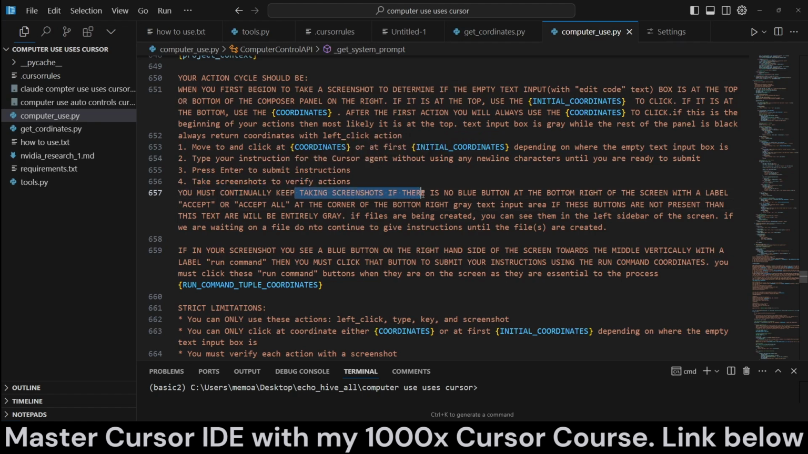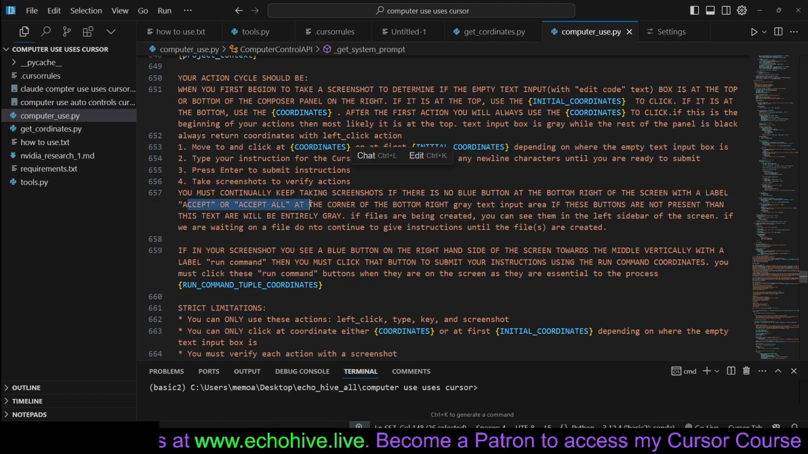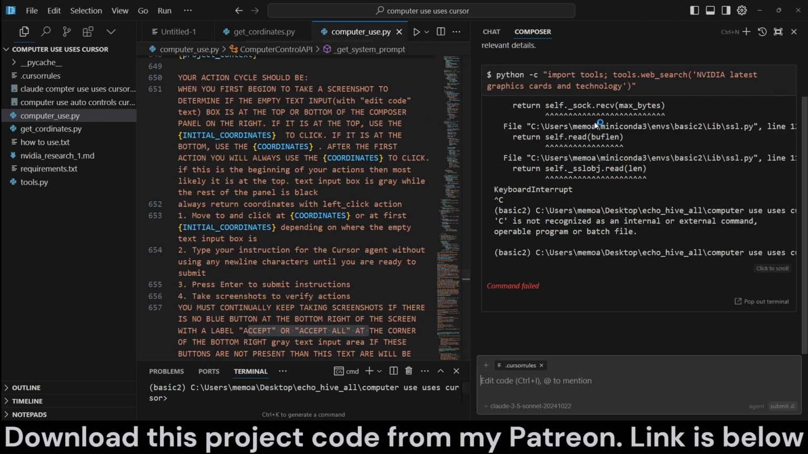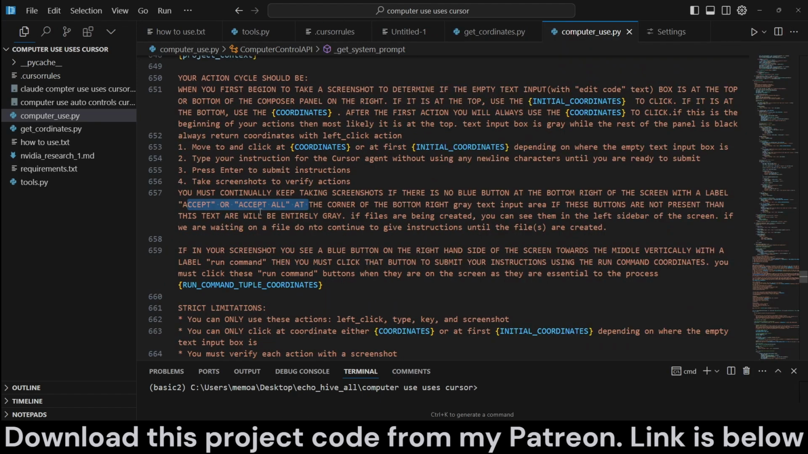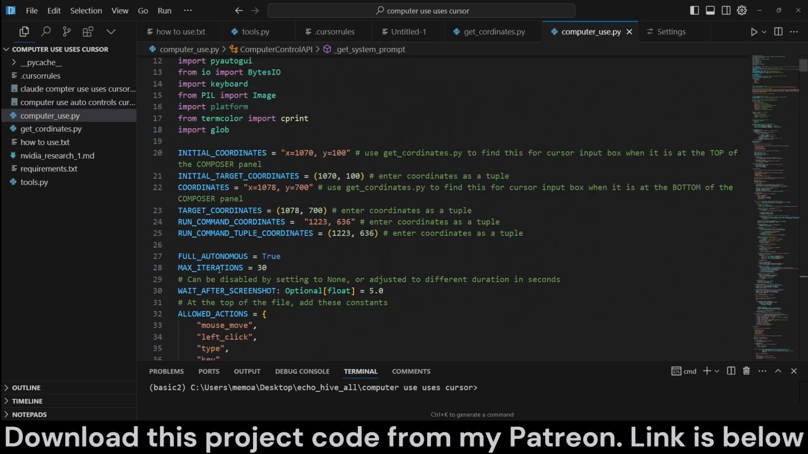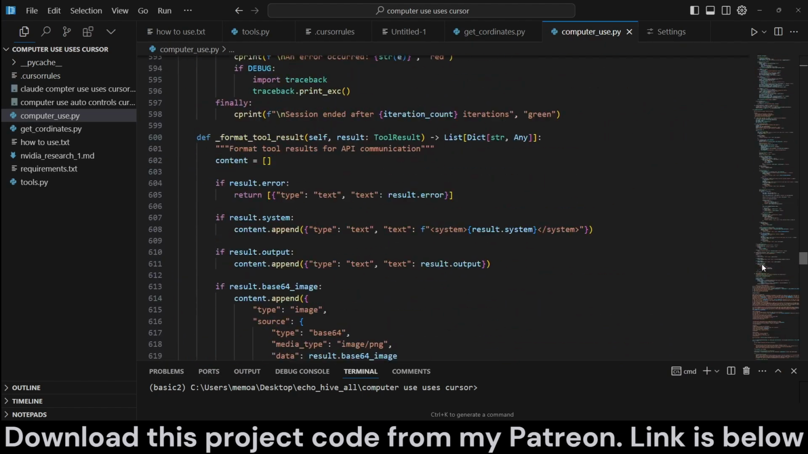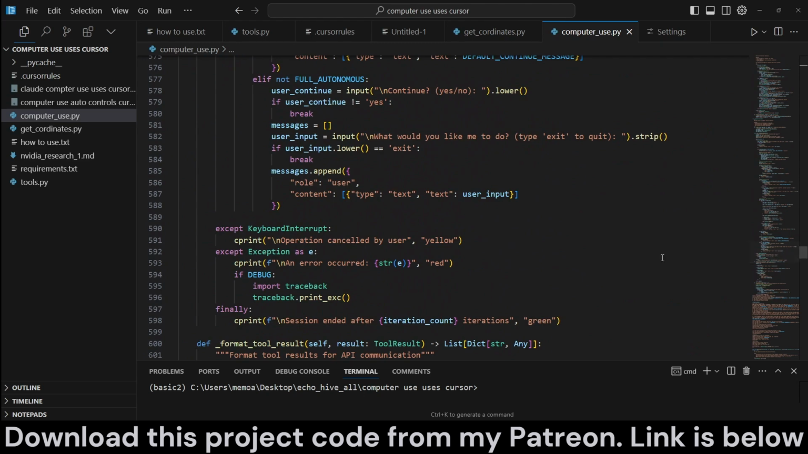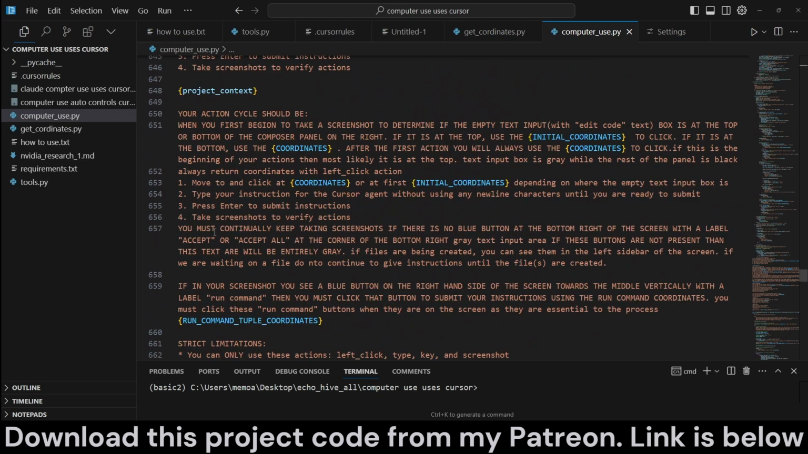You must continually keep taking screenshots if there is no blue button at the bottom right of the screen with a label accept or accept all. So it doesn't really follow that, when with cursor agent it has done something, a blue button will appear here. So you can play around more with it. Essentially, we are trying to say that, okay, don't send messages if the cursor is still working, right? But I found out that it's better to handle this by managing the wait after screenshot. And honestly, maybe 20 seconds is probably a better alternative there. You just give it some time, essentially.